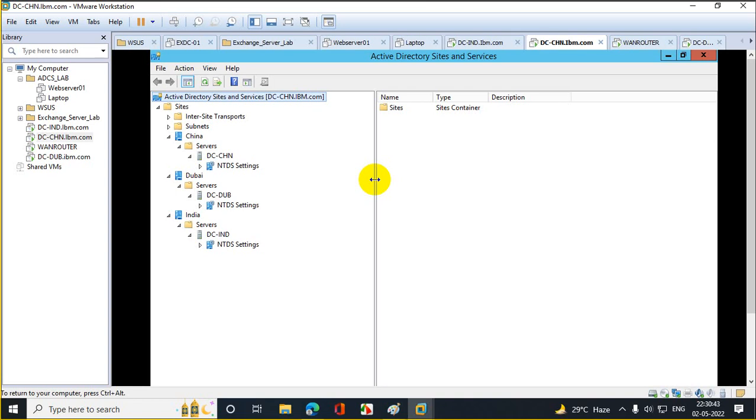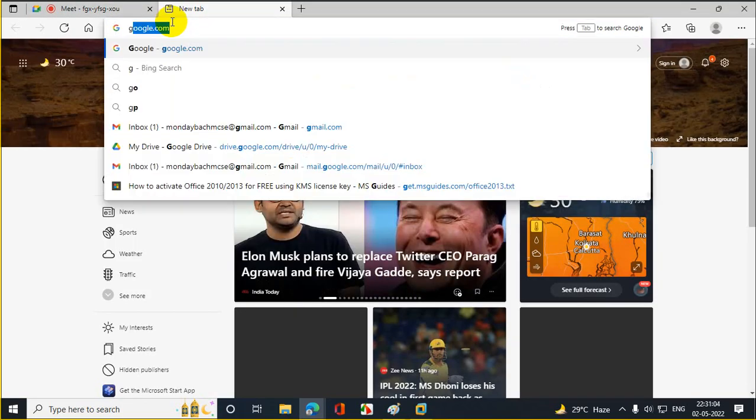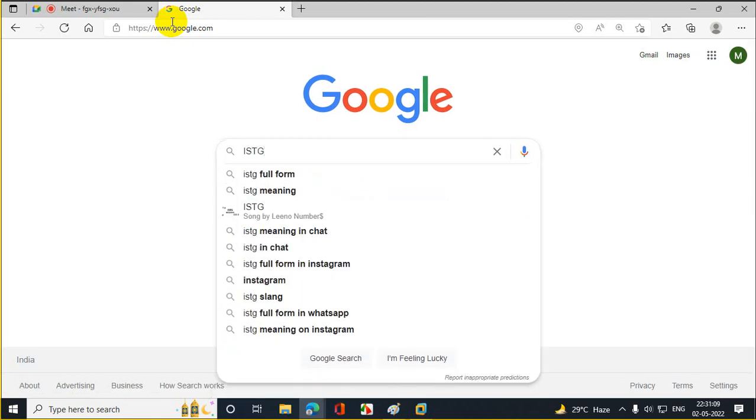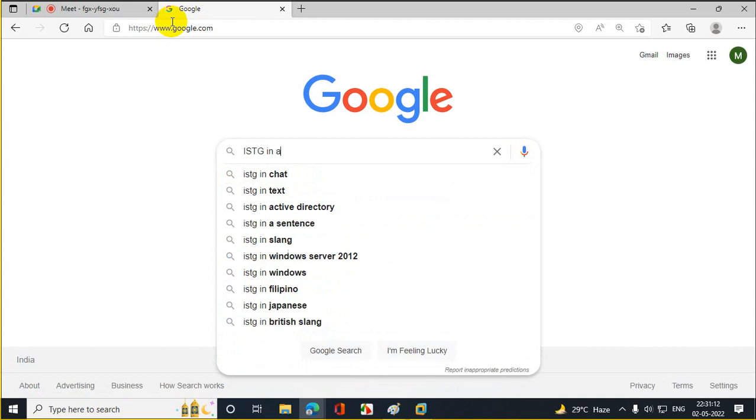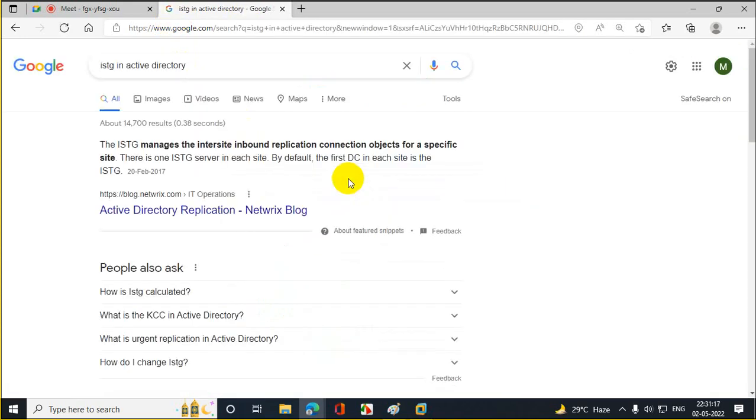Clear? Now, till now, whatever we have done, here the common question: what are the protocols used in Active Directory site and subnet? The answer is ISTG, Inter-Site Topology Generator. You can learn more on this. Go to Google, ISTG. The ISTG manages the inter-site inbound replication connection objects.